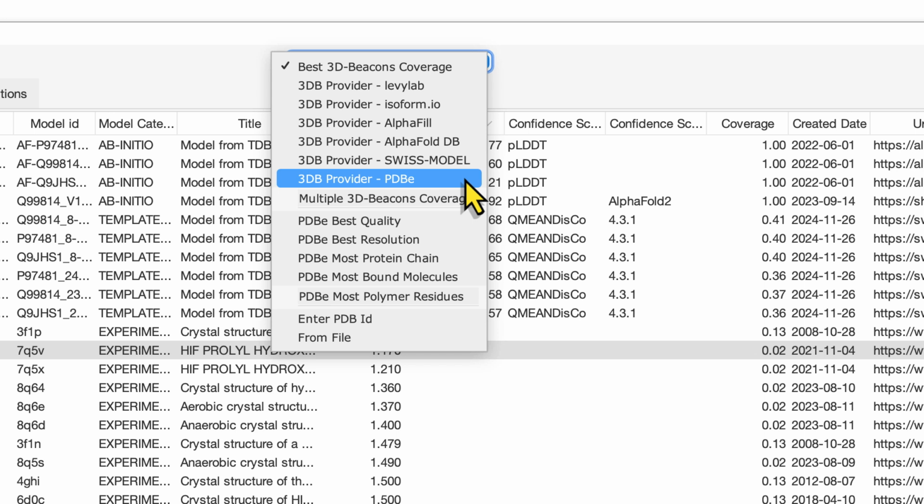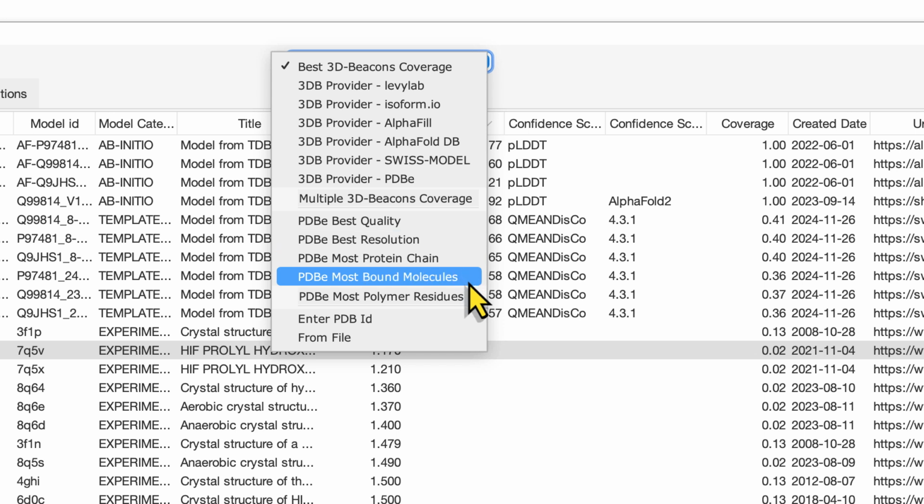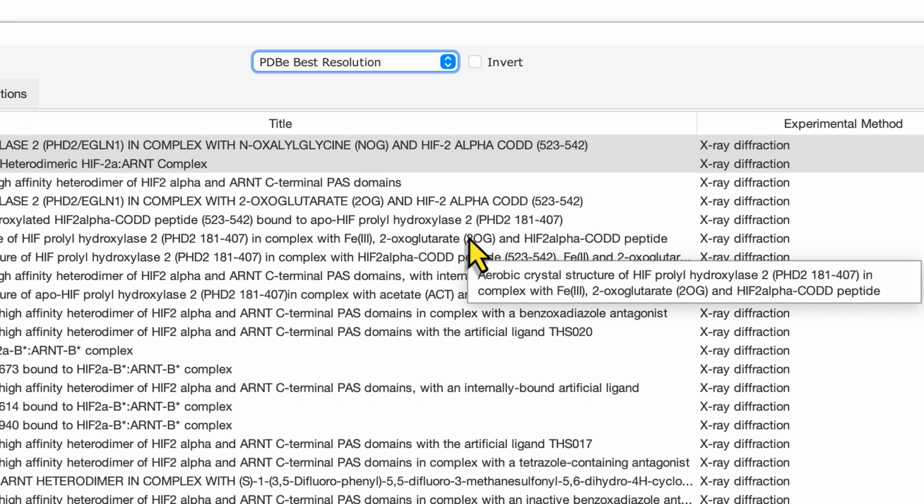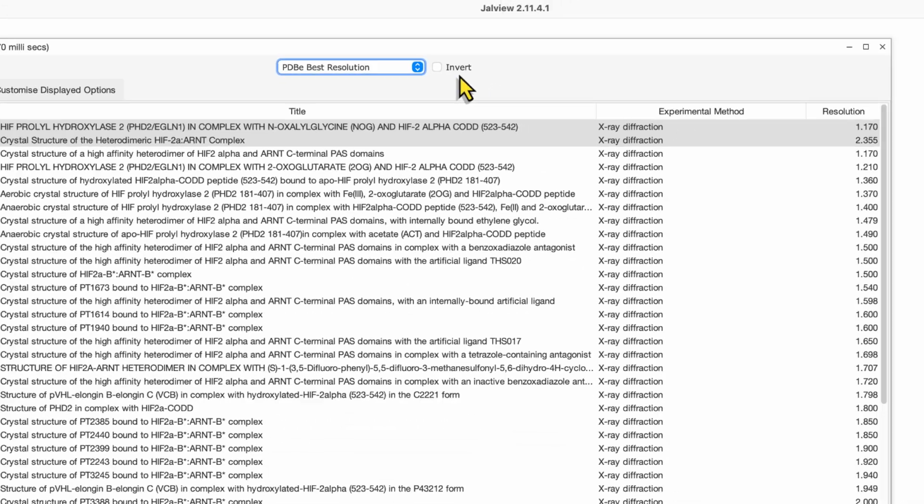Now, for experimental models from the Protein Data Bank Europe, these can be filtered according to the quality and resolution of the structure, as well as the number of protein chains, ligand attachments, and polymer residues. Let's try one filter like resolution, for example, and you'll now notice, as soon as I clicked on it, a button appeared here on the right side. This button will invert the selection according to the PDB filter we've just applied, so we can now see which models fare worse than others.